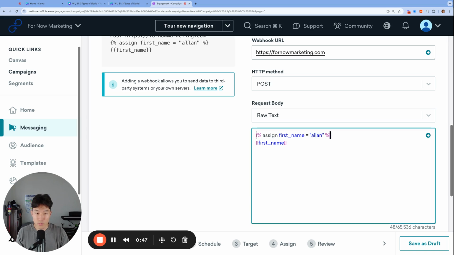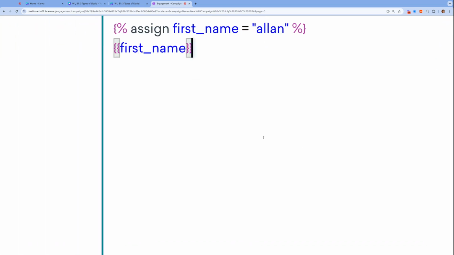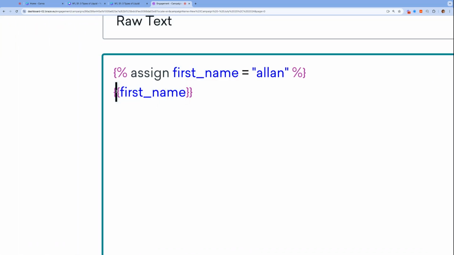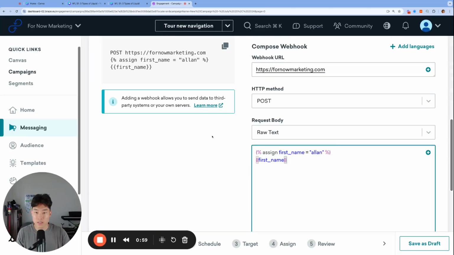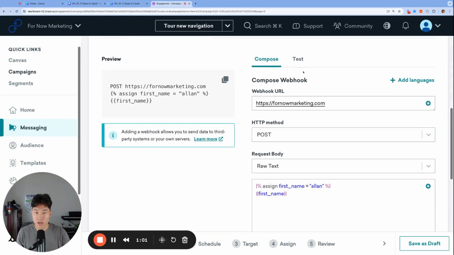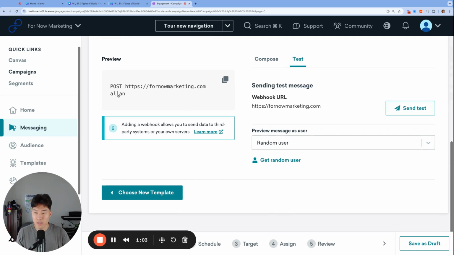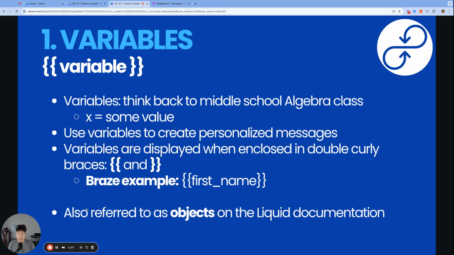For example, here we have a variable called first name set equal to Alan, and we want to actually call that variable by putting first name, the variable name, in between two left brackets and two right brackets. Let's click test to see what happens. And here we see Alan is rendered properly. One thing to note is that variables are also referred to as objects in the Liquid documentation page, but for our program, we'll refer to them as variables.